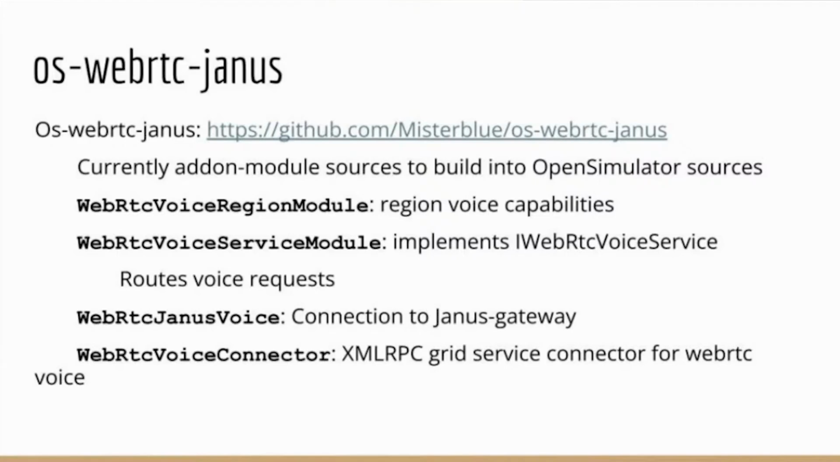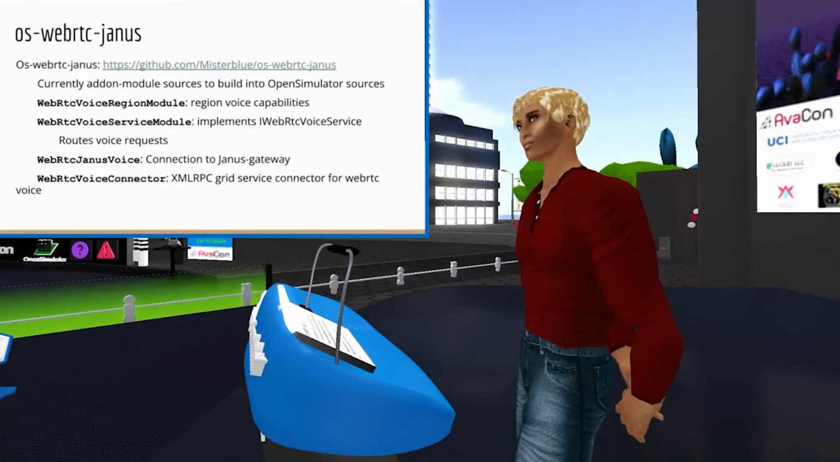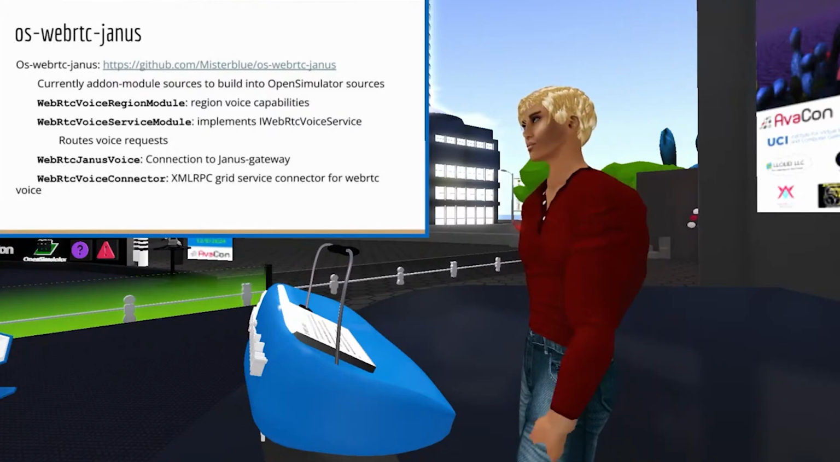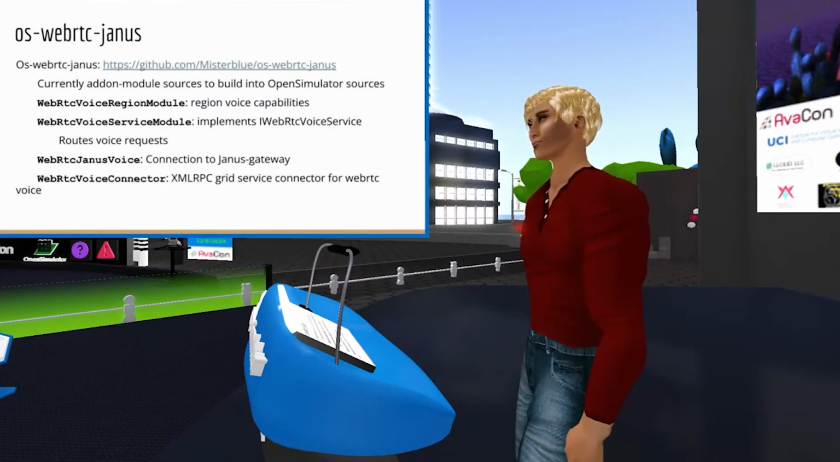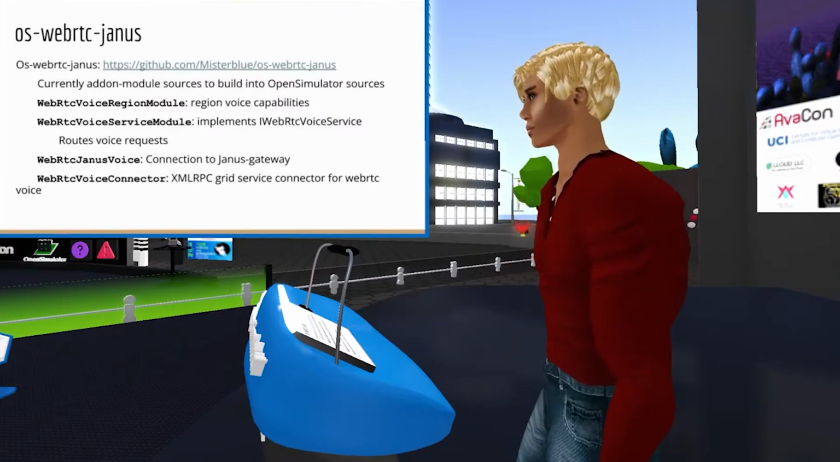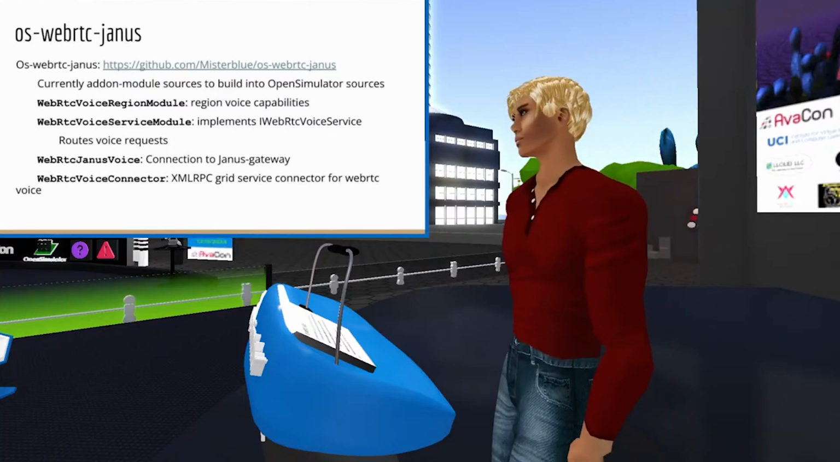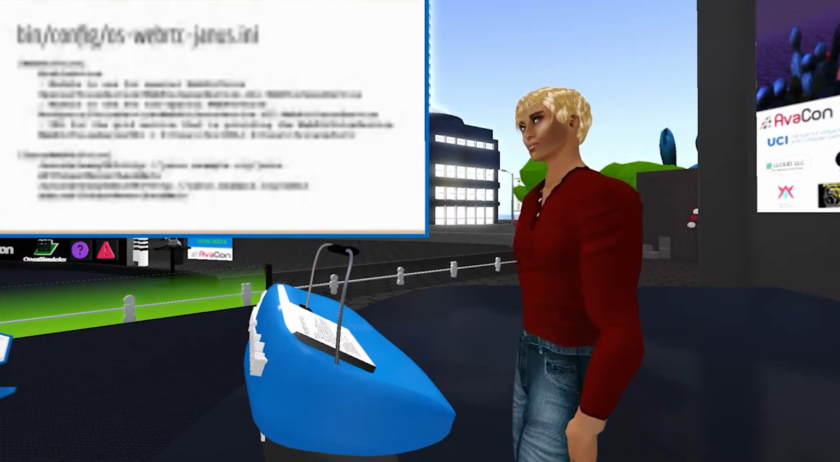Then there's the WebRTC Janus voice module that actually provides the connection to Janus. In theory, someone can make other solutions. If someone has their own audio mixer and wants to do it, they replace this part of the module. And then there's a voice connector, which does the connection from the region to the grid. And those are the main components of WebRTC voice.